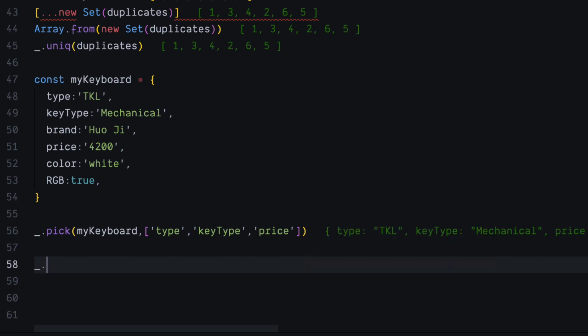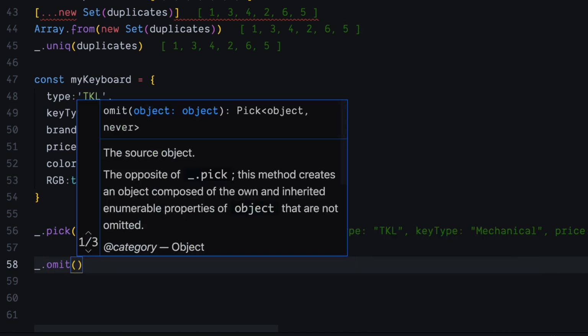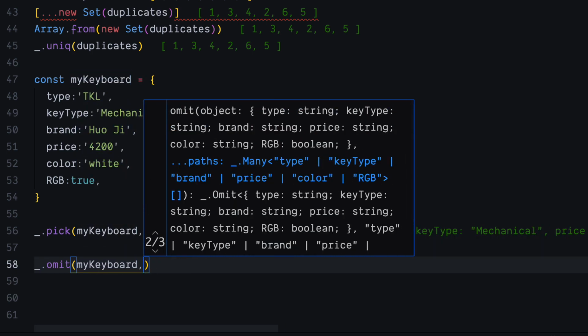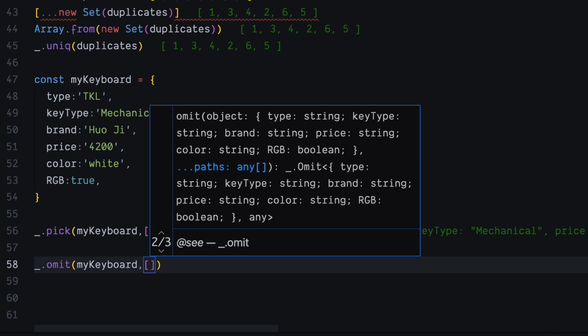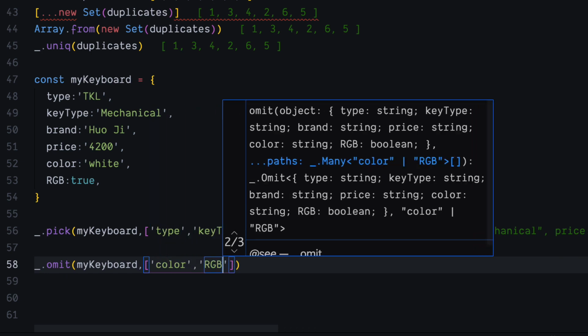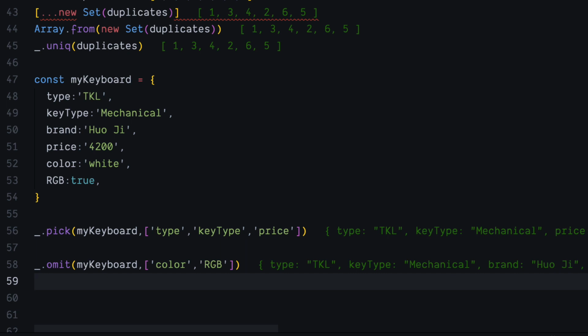There is a similar utility called omit, and it works in a similar fashion but in the reverse way of pick. So you provide the object to it, and let's say out of all the properties I just don't want the RGB and color properties, I want all the rest of them. So I can do an omit on it. I will say color is not required and RGB is not required, and it works.